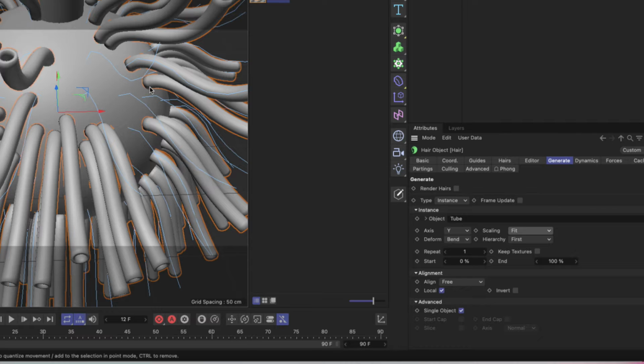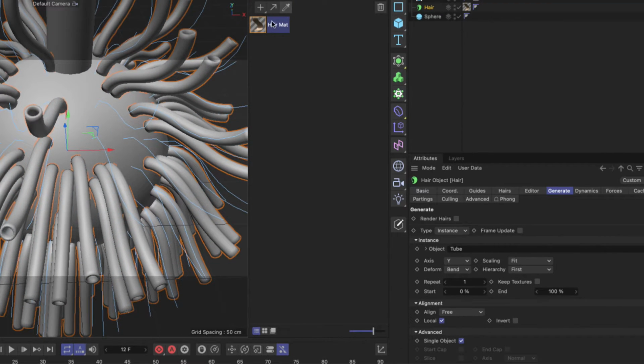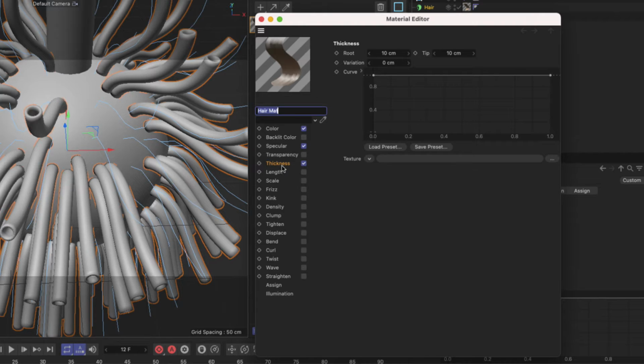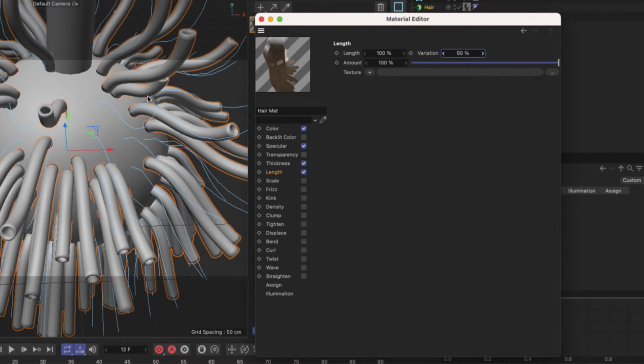And then fit basically fits this to the length of the hair. So if I was to go back to my hair material and go to length and turn that on and set my variation, I don't know, to 50%, then some of them are going to be substantially shorter and some will be substantially longer. They'll be guided by the hair.